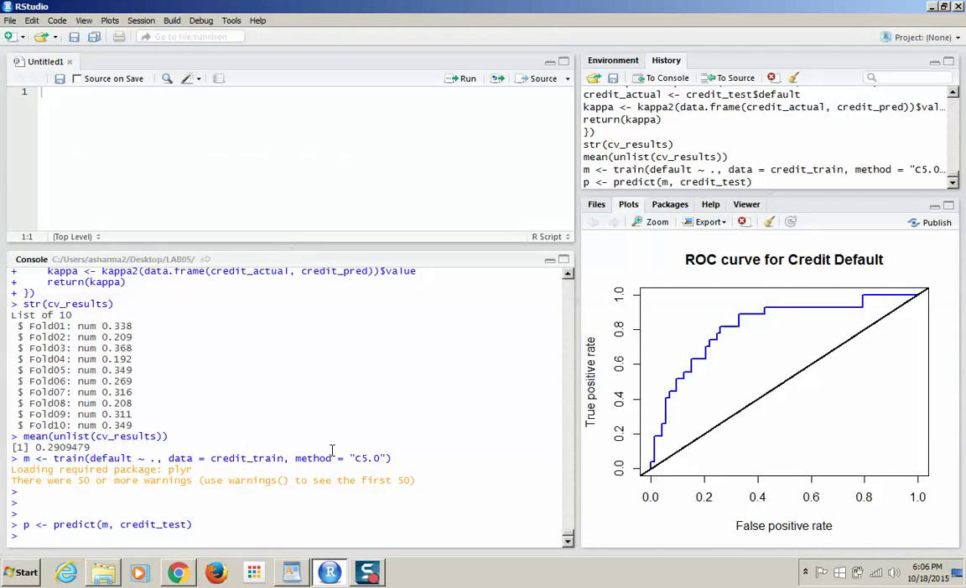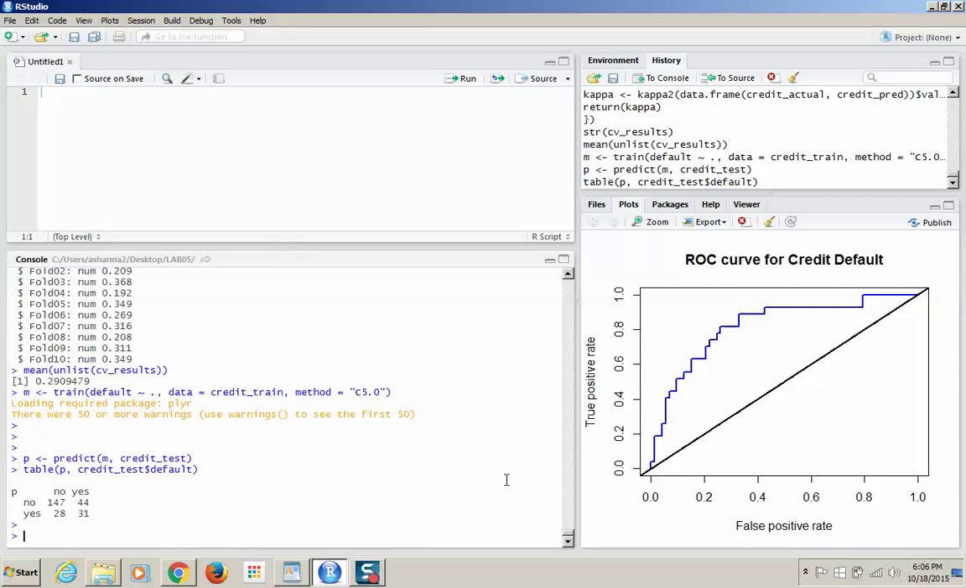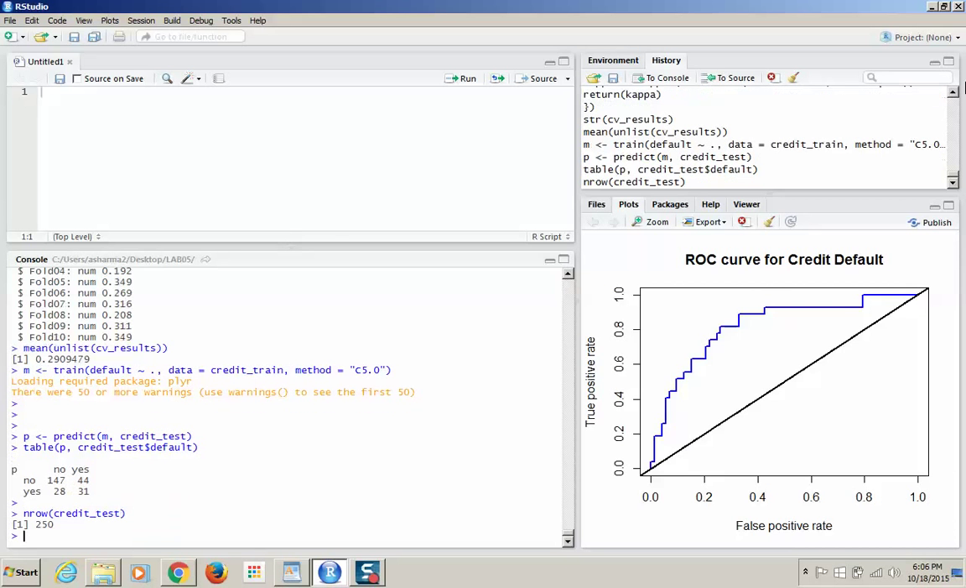We can also go with CrossTable through gmodels if you wish, but here let's keep it concise. And we can see, okay, how many rows were there in our test? So credit_test, 250 rows, 28 and 44 are bad.